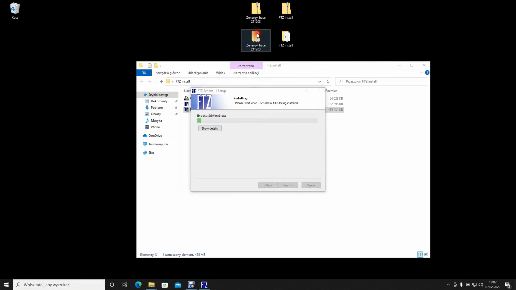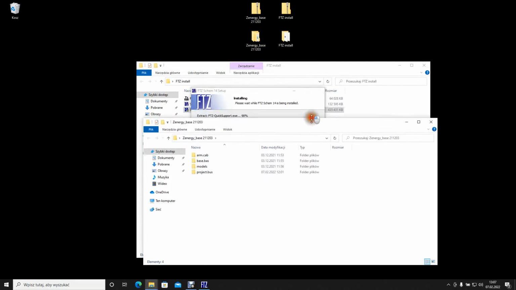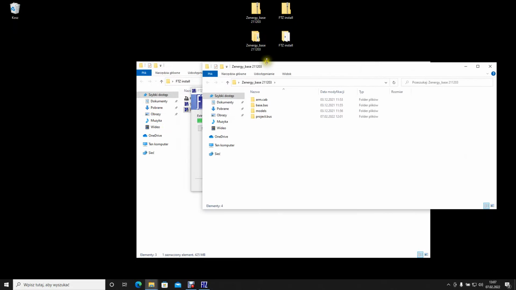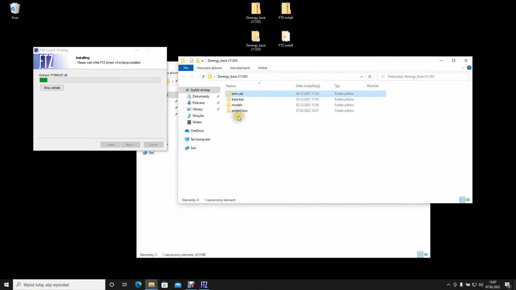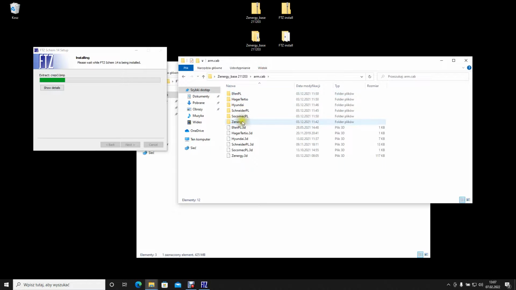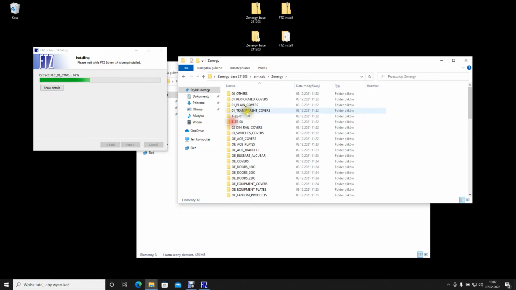The second part is the folder with the database. I have already unpacked everything. And the main folders are 4. ARM, it contains all the 3D graphics. As you can see, I have a few producers included for the equipment, and also our panel system.